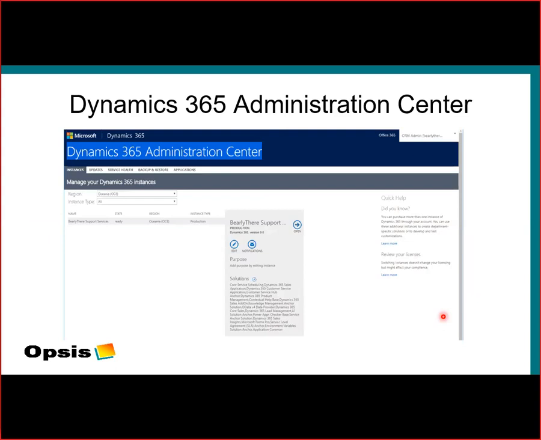So this example, this screenshot, is the Dynamics 365 Administration Center, and it's showing the one environment that we've got available. And then if you look in the big box in the middle, you can see that from there we can open that environment or instance. That is the Instances tab of the Dynamics 365 Admin Center.